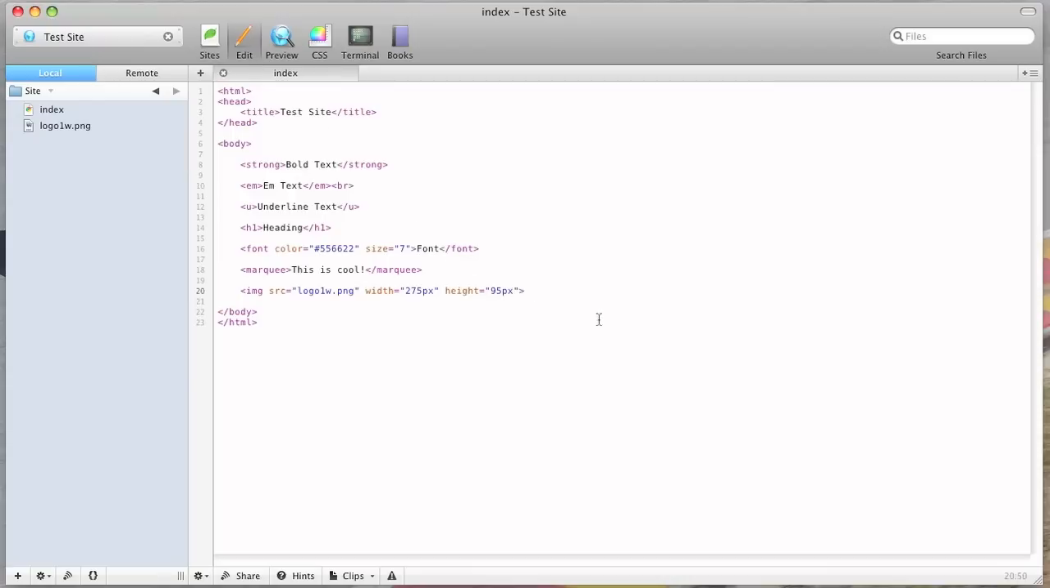Now, the image tag can also add the alt, which is alternate text. This is used for visually impaired people when sometimes the browser will read text to them, and it'll read the alternate text of the image to give them a short description of the image.